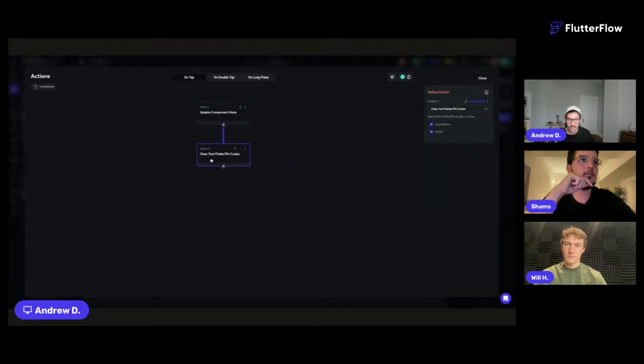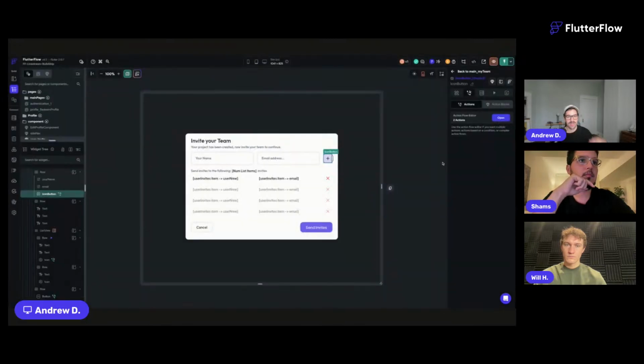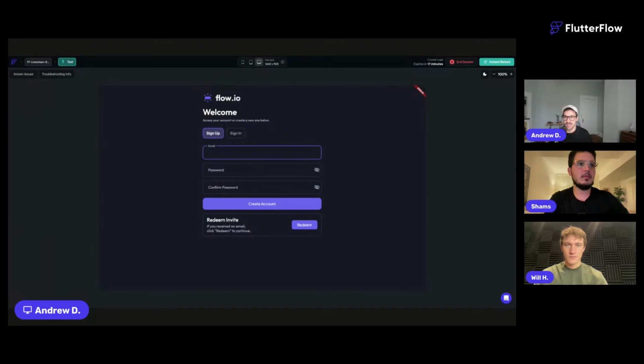And then I added this clear text fields. So once we create one, we'll add it here, and then it will be username and password, and then these text fields will be cleared. And I have a test mode up and running. So as you're doing stuff, Shams, I'll just share this, and we should be good.